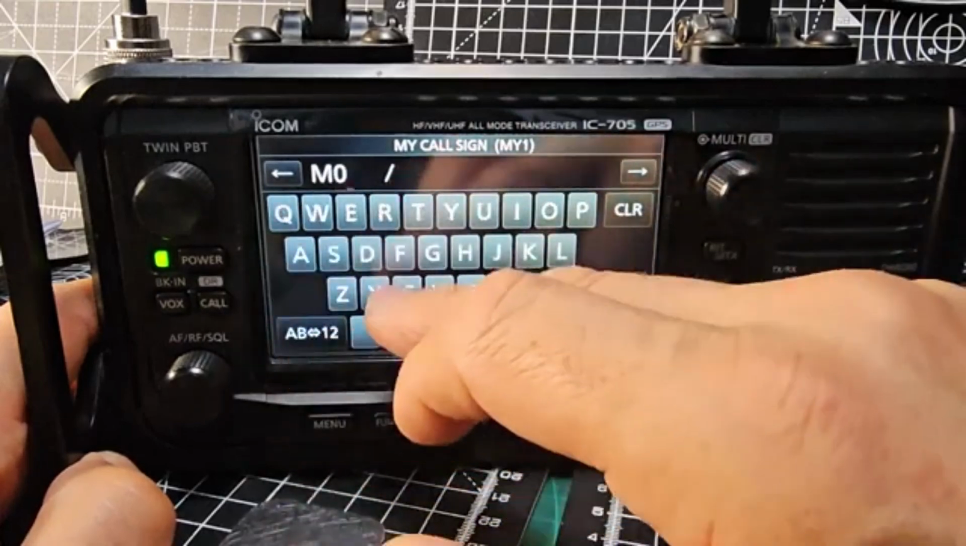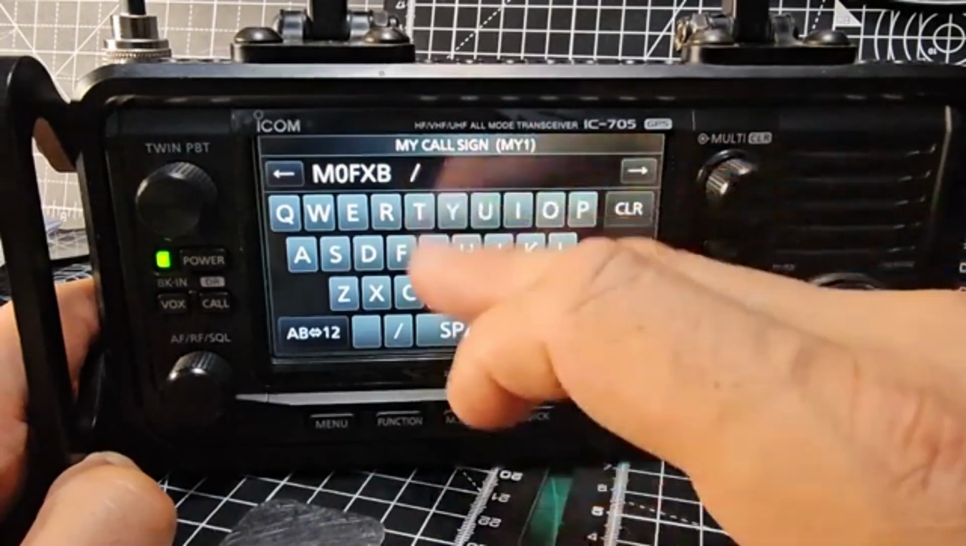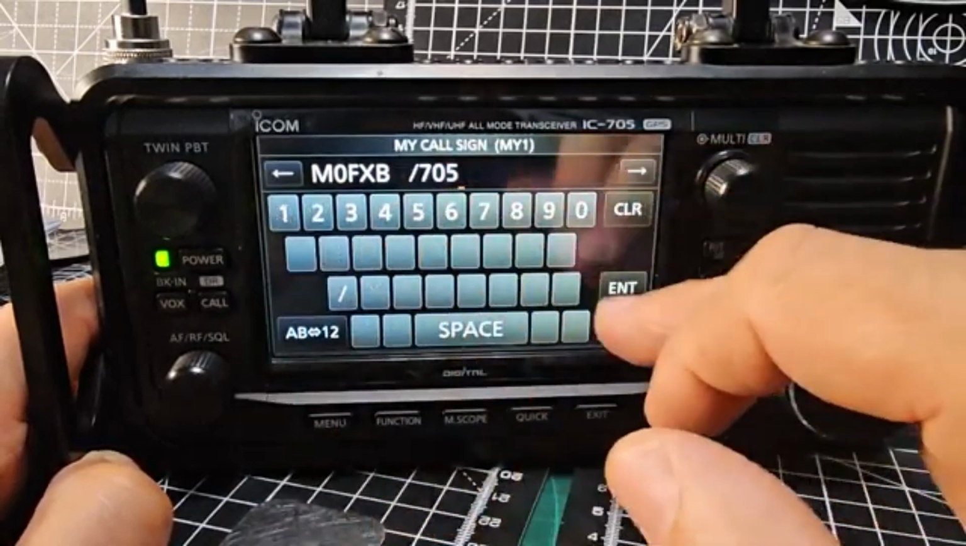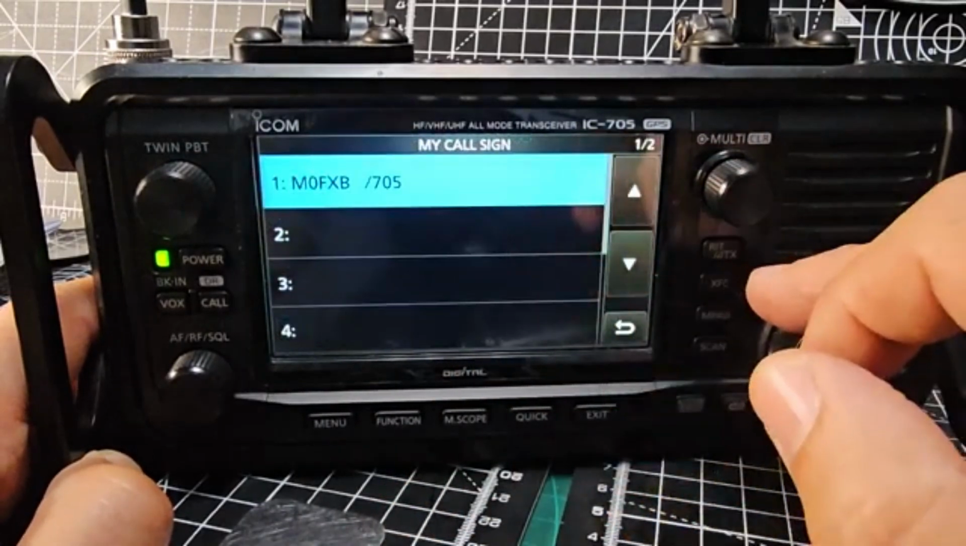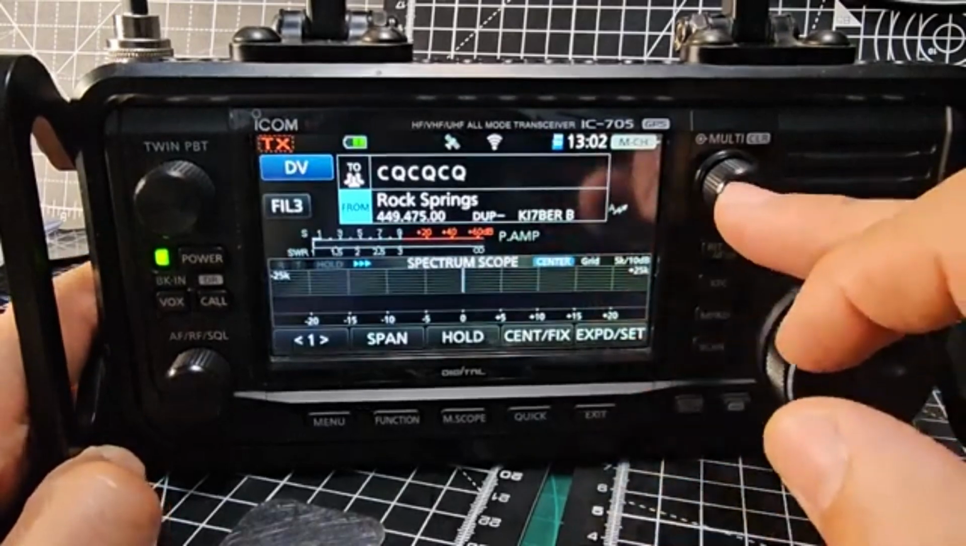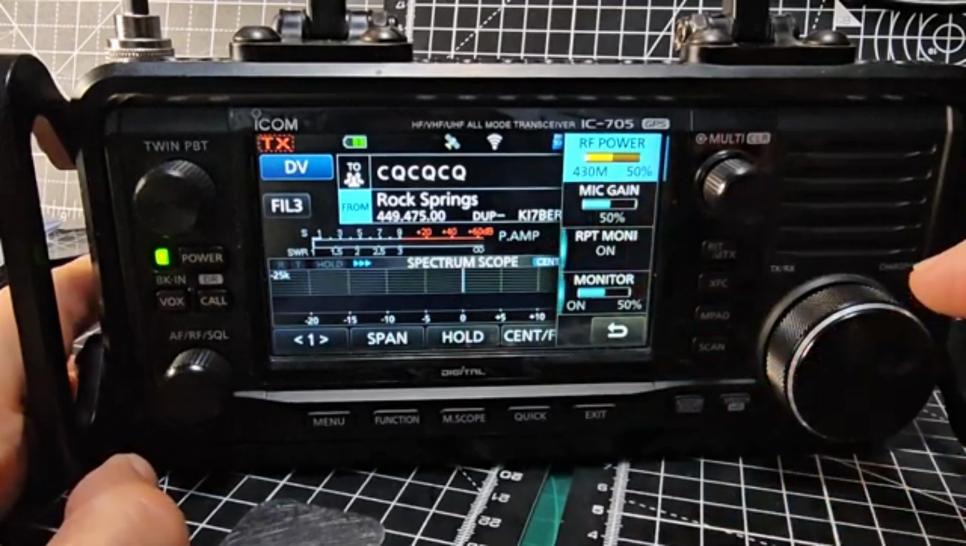M0FXB, and then what I do is I go along past the flat line and I just put in 705. I like them to know what I've got. And I'm not going to do a message now. Right, let's do that again. My monitor, it's on. So now, how do we find stations that are internet connected?